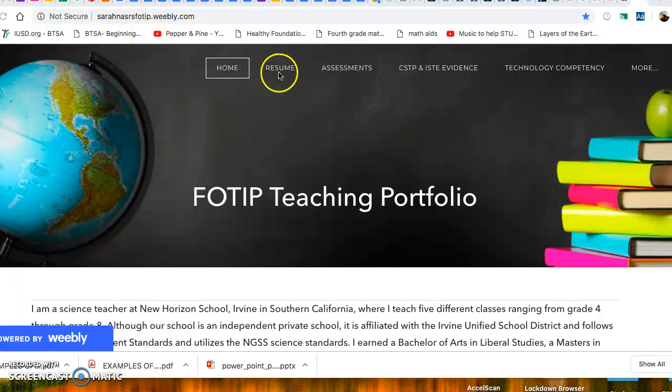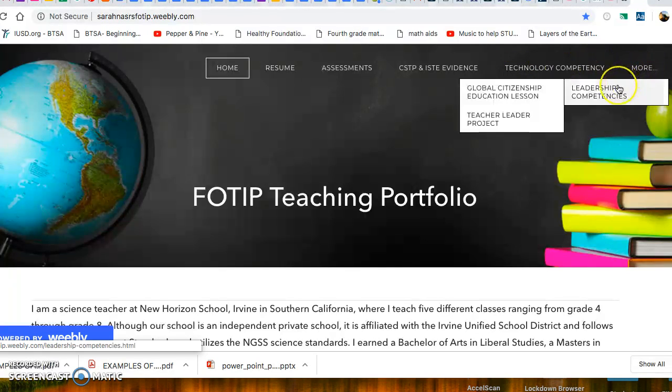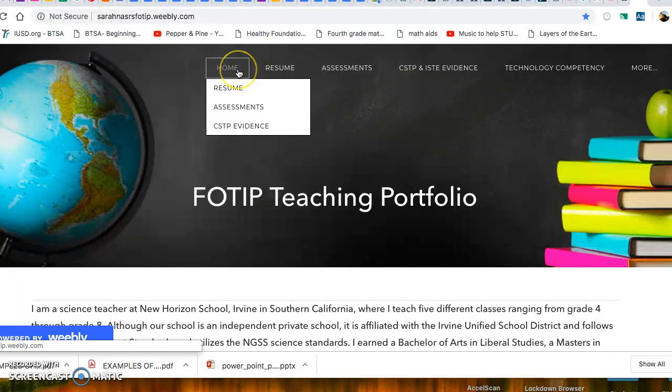We have the home page, resume, assessment, CSTP and IST evidence, technology competency. Under more, you will notice that we have leadership competencies, and under that sub-tab, you will see Global Citizenship Education Lesson, along with the Teacher Leader Project. So we're going to start with our home page here.